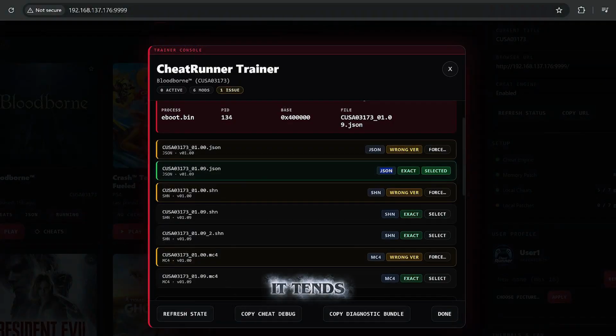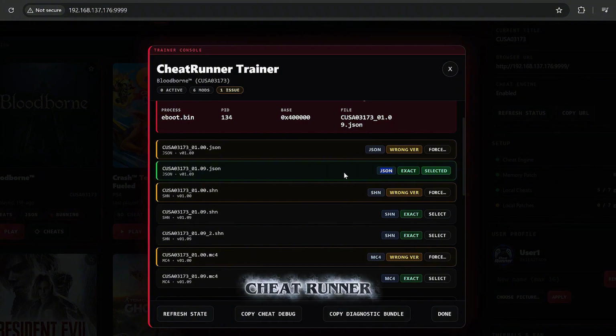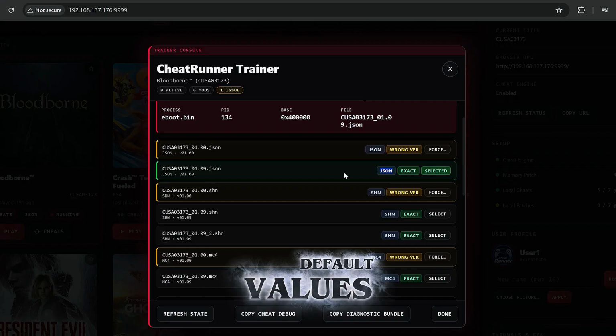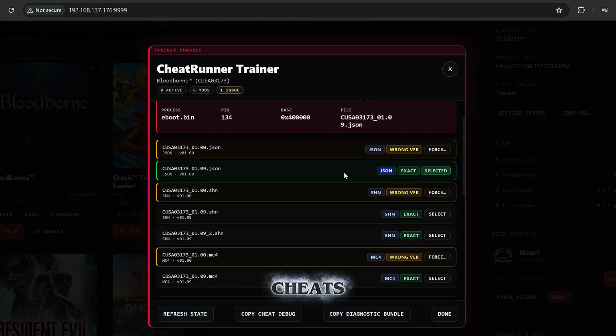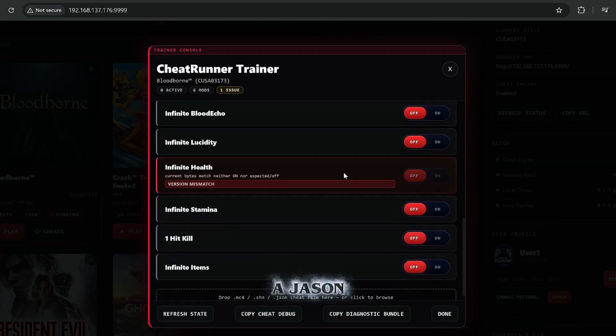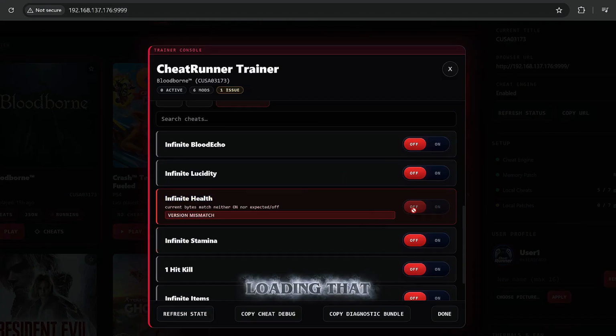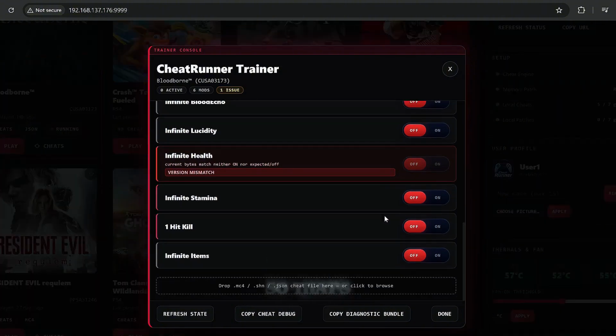Now, generally, it tends to select JSON cheats. JSON cheats are normally selected because the cheat runner can actually tell what the default values and addresses are of those cheats, and it can compare them with the data that is in memory for the game. So it will be able to tell if there's maybe a cheat that might not work or that is likely to cause a crash. So it will select a JSON cheat by default. You can see here, I can already tell that for infinite health, there's a version mismatch. If I tried to enable this, it would likely crash the game, but luckily it's preventing me from loading that cheat because it's detected there's an issue there. So that's one of the advantages here with the JSON cheat files.